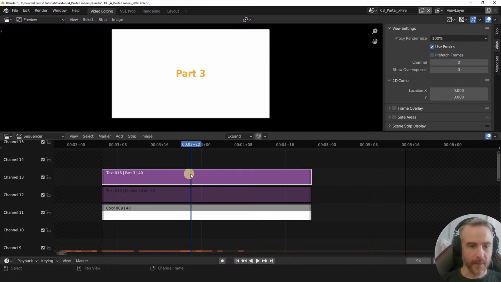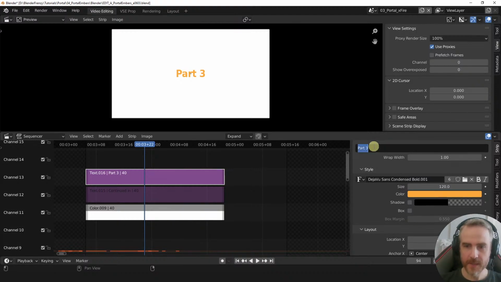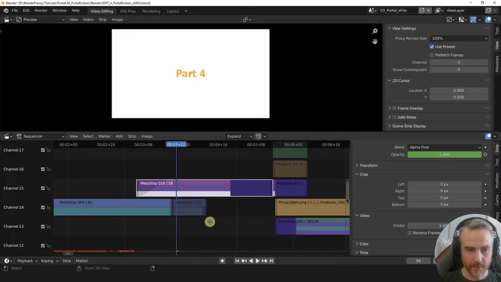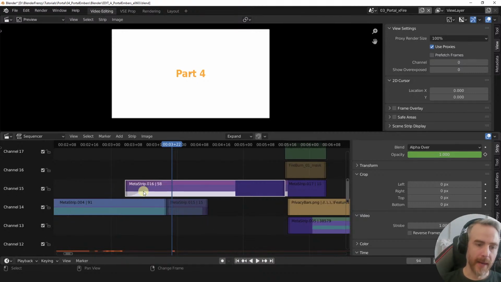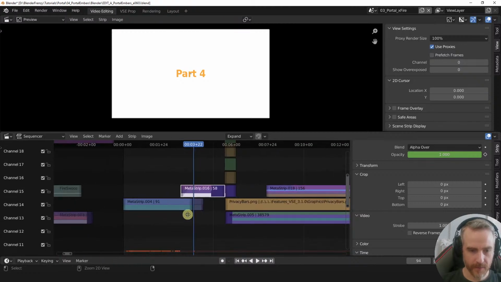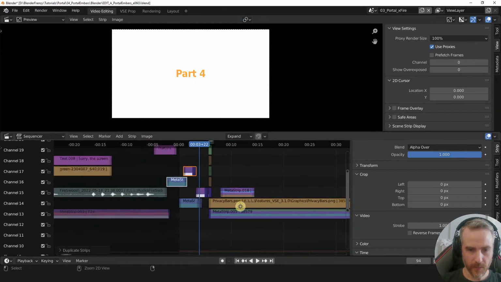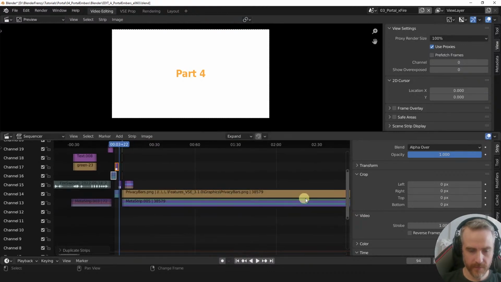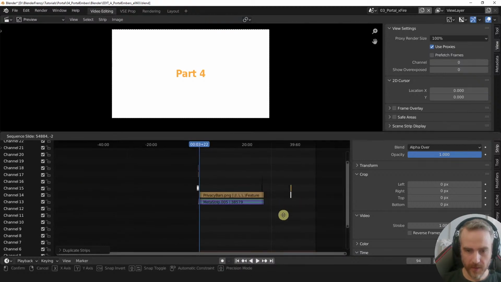So I'm going to select this text and pull up my properties. If you scroll all the way up on your strip tab, this is what it will say. This is actually part 4, so I'm going to put part 4 there, and we'll tab out of that meta strip. To make this fade, here's what I usually do. I'm just going to duplicate these with Shift D, and we'll pull these over here. I'll show you over here.